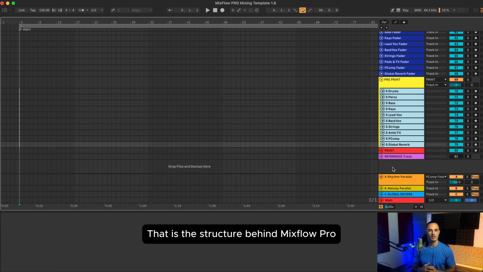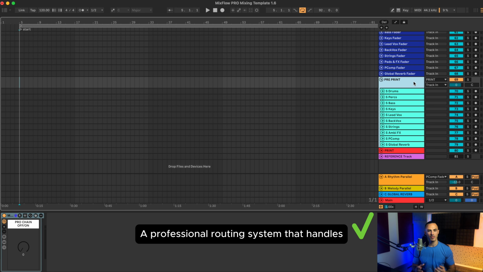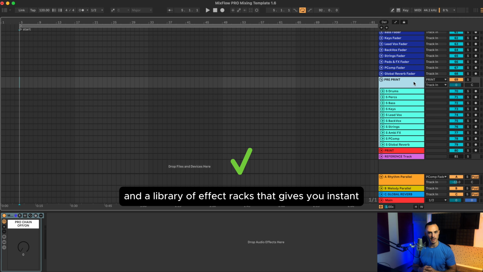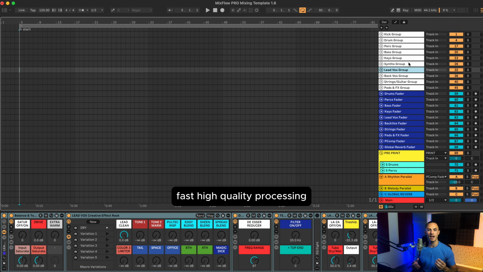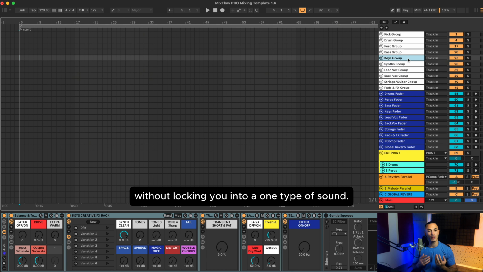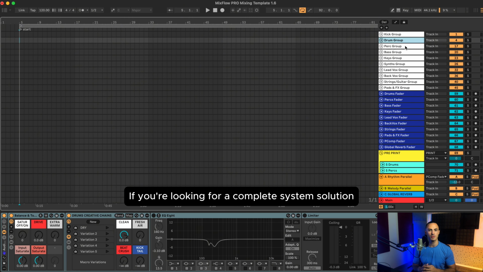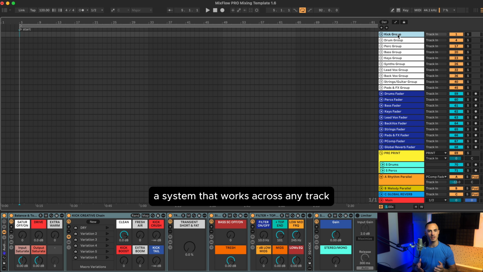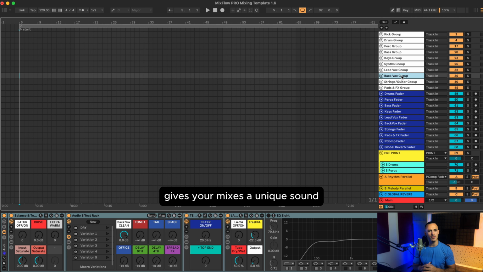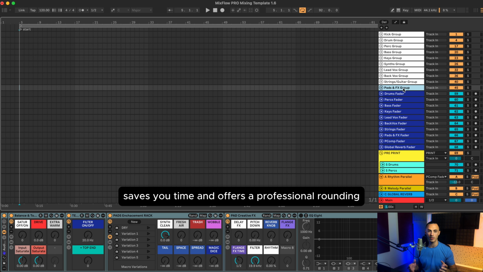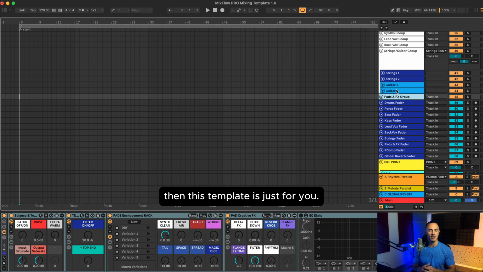That is the structure behind MixFlow Pro: a professional routing system that handles the technical side for you, smart parallel returns for rhythm, melody and space, and a library of effect tracks that gives you instant, fast, high-quality processing without locking you into one type of sound. If you're looking for a complete system solution for mixing, a system that works across any track, gives your mixes a unique sound, saves you time, and offers a professional routing system that you trust, then this template is just for you.